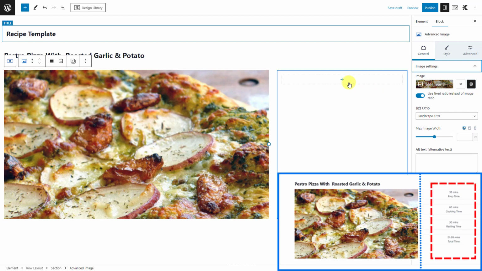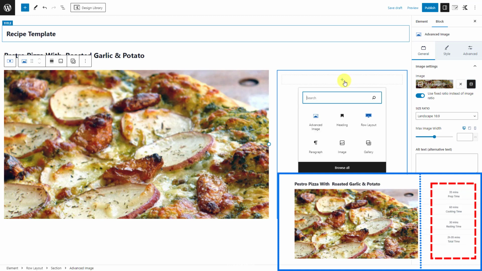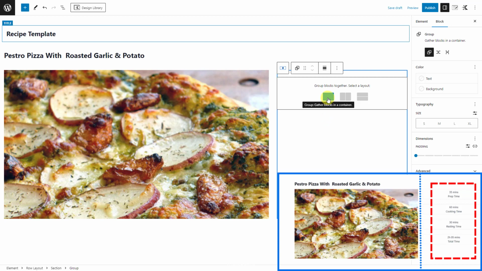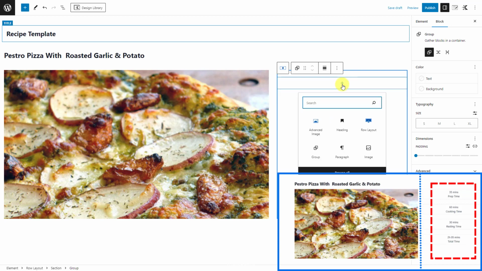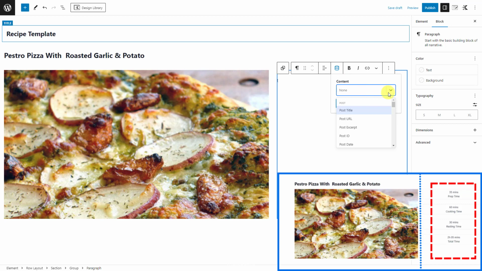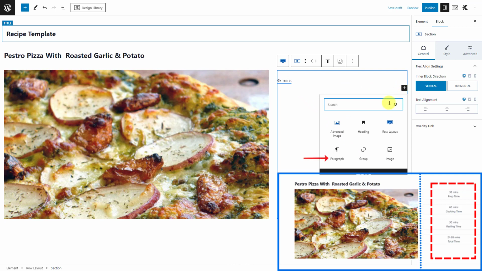Each couple of lines like these will be a group. So add a group block for the first one. Inside the group, add a paragraph block. The timing information is saved in a custom field, so add dynamic data to this block as well. Select Post Custom Fields and choose the corresponding field to get the right data. Add another paragraph block to name the information.